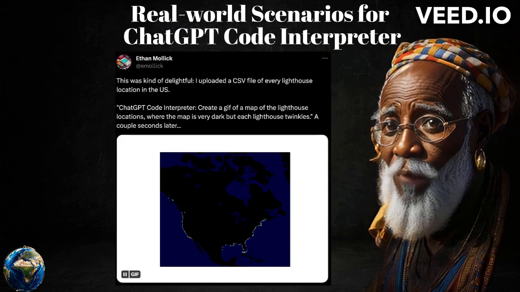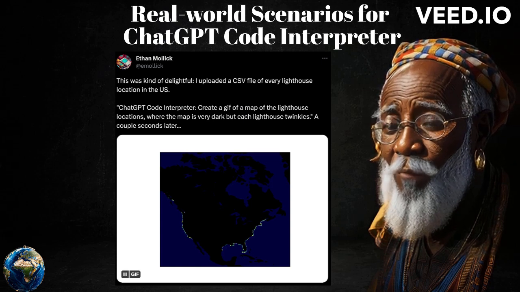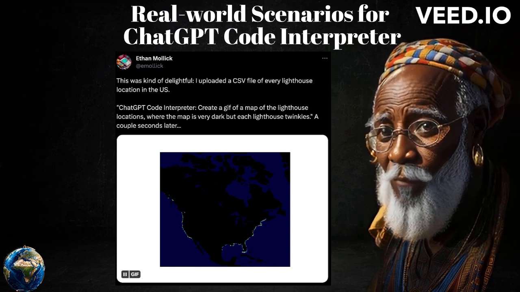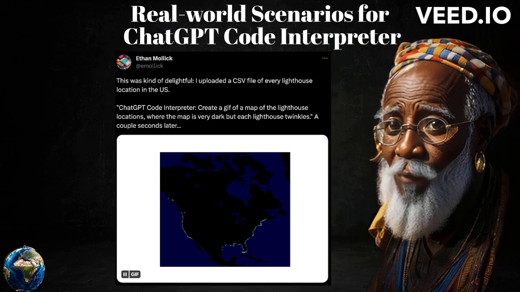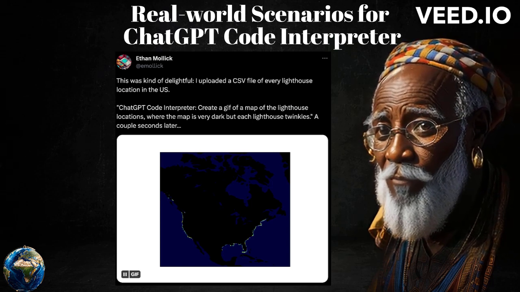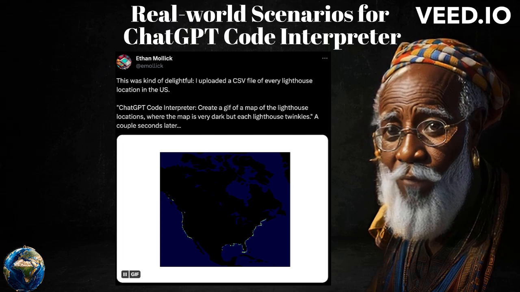4. Making geocharts is simple now. Just upload your location data, and you get a visual representation, like a GIF of twinkling lighthouses in the US. Before, you had to use costly software like Tableau for this.